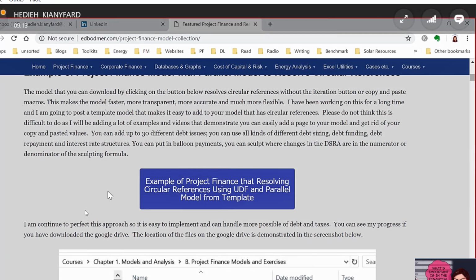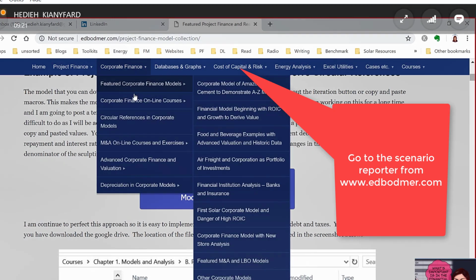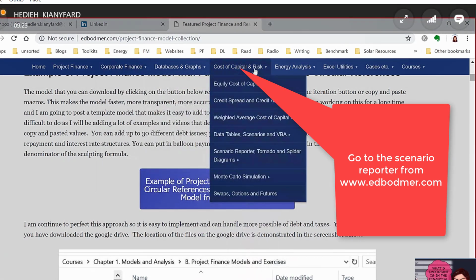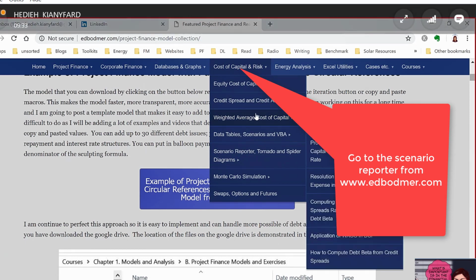So let's show you how this works. We're going to go to this website. And can you go to the one named Cost of Capital and Risk? I wanted to have a separate tab up there for scenarios, but I didn't have enough room for it. So I had to put it together with risk. So go down there to Scenario Reporter.